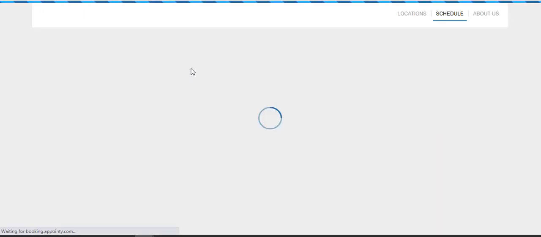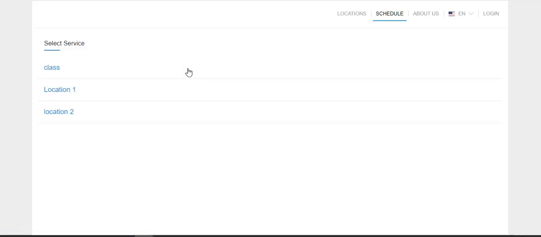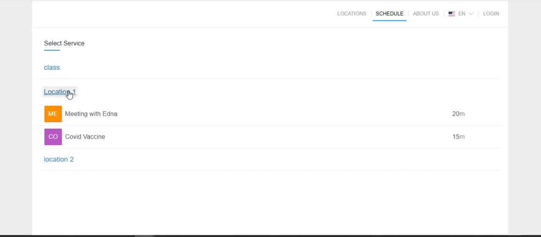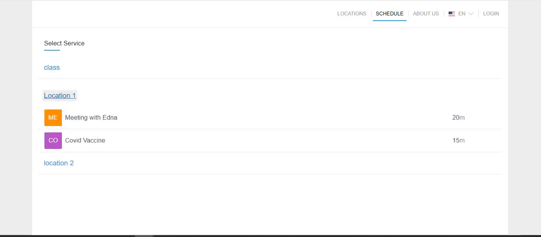Now just keep this tip in mind: whenever you're making any changes on the administrative side, just refresh the customer interface to see those changes. Now as you can see, each category is minimized, and if I want to see the services under those categories, I need to click on that category.